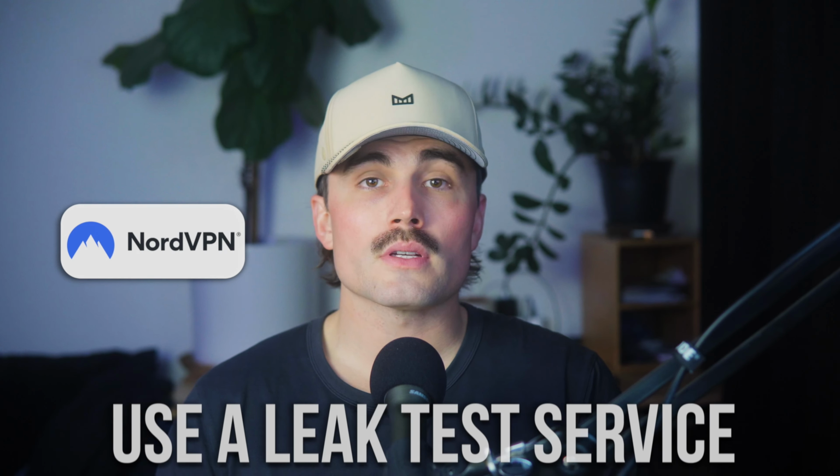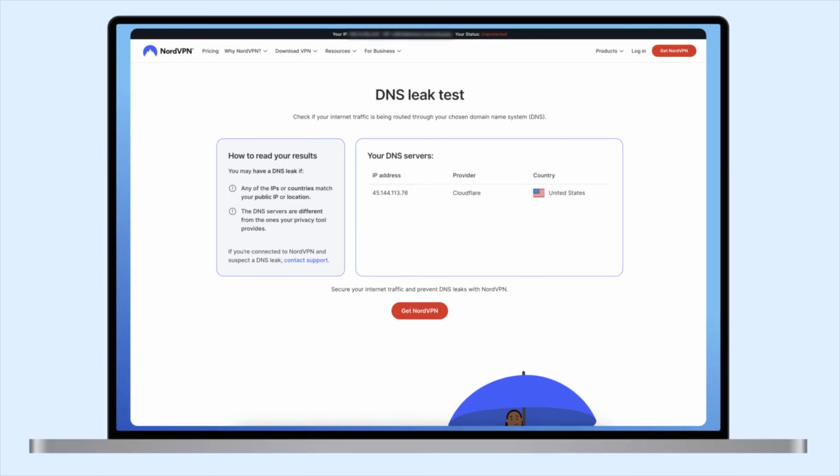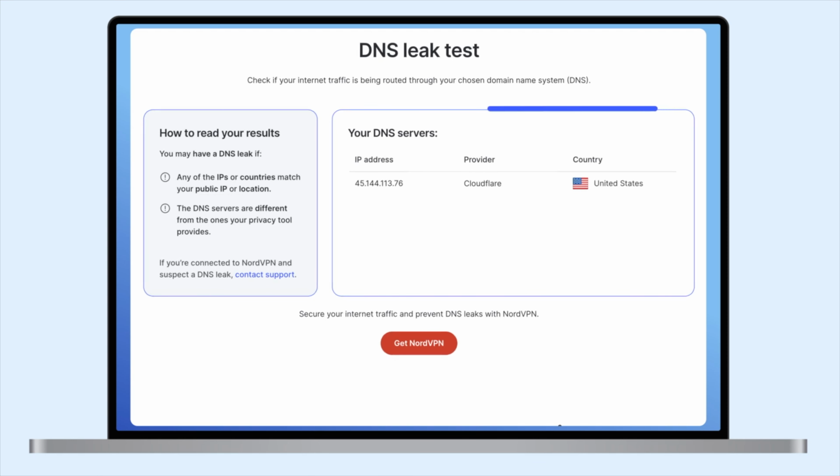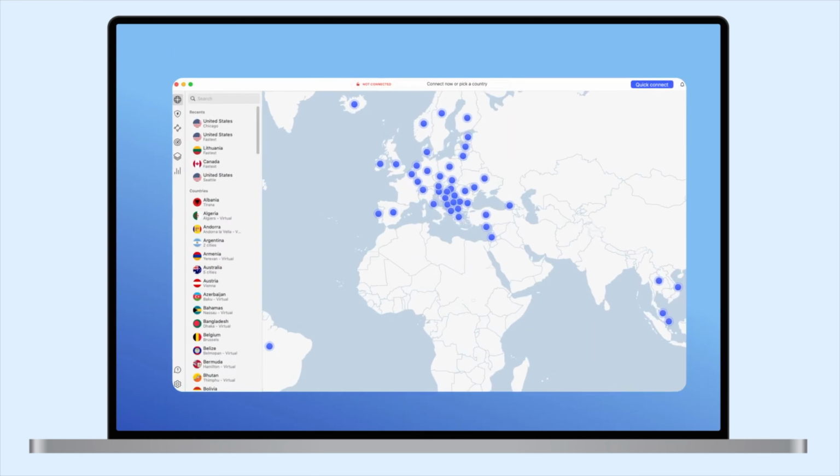Use a leak test service. While you can't directly measure PQE without advanced tools, you can confirm that your protocol is NordLynx and your IP address matches the VPN server. If both are true and PQE is toggled on, you're covered.